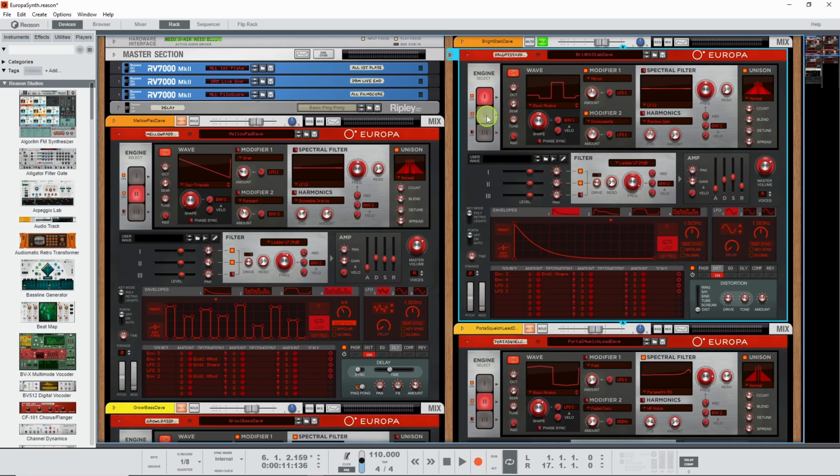I have the second engine here. It's on a pulse width wave, and I've modified its shape up to almost 83%. And then I have the two modifiers. I have phase distortion on this one and faded sync on this one. The amount of this is 51.6%, and this one is 25%.